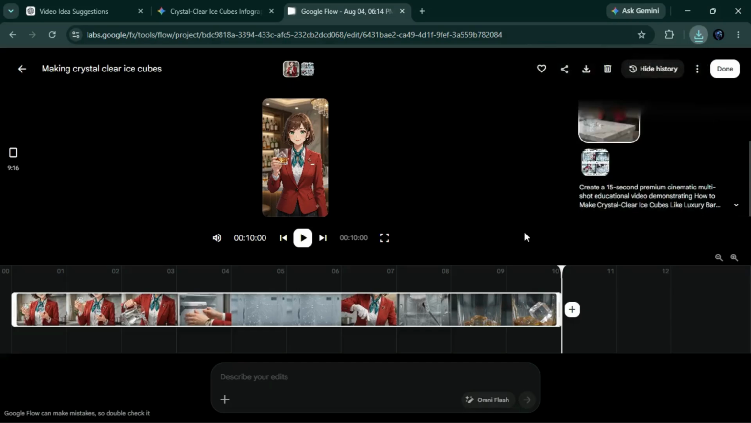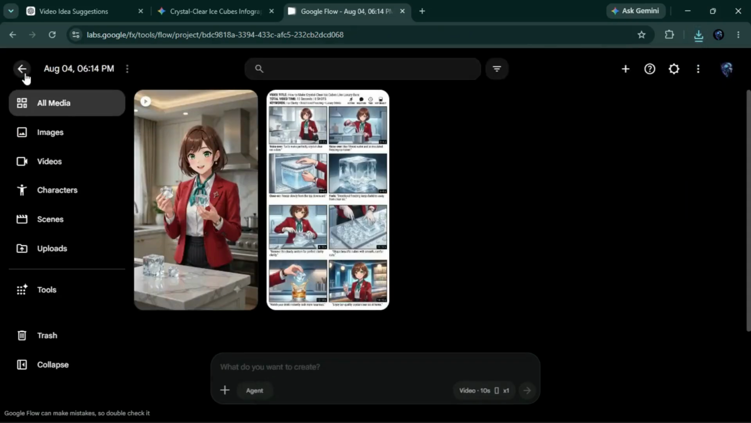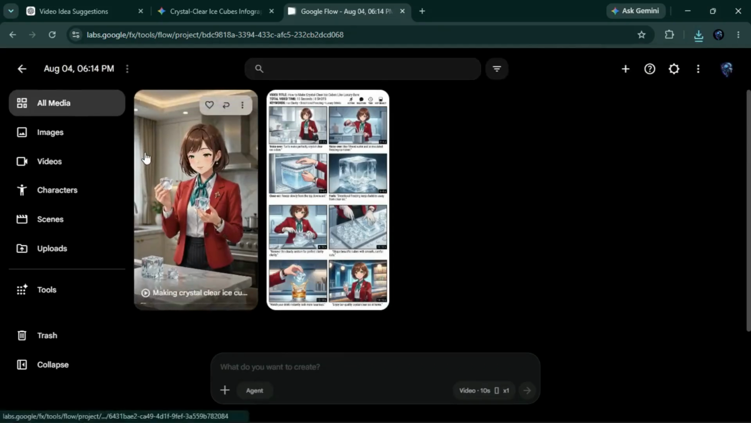And that's it! You've successfully transformed a simple storyboard into a professional quality AI video with just a few easy steps.